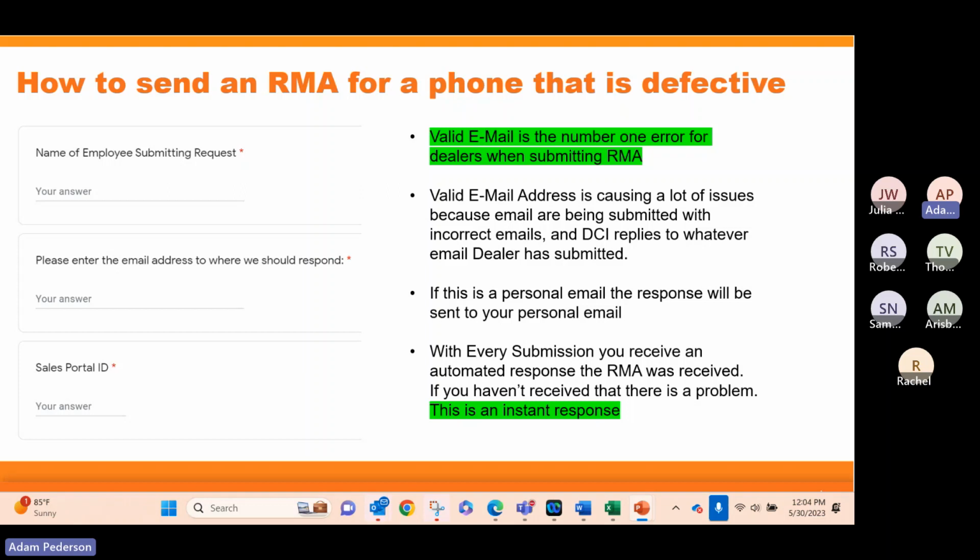With every submission you put in for an RMA, you will receive an automated response that our team got it. So as soon as you submit an RMA, you should get the response: we received your RMA. If you don't see that, again, this is an instant response, there's a problem. So if you submit an RMA, let's say today at 1 p.m., and you don't have a reply back by 1:05 p.m., you might want to reach out to the office, because maybe there was an error in the email typed in, but you're not seeing that response because it's automated. It's instant as soon as you submit it.